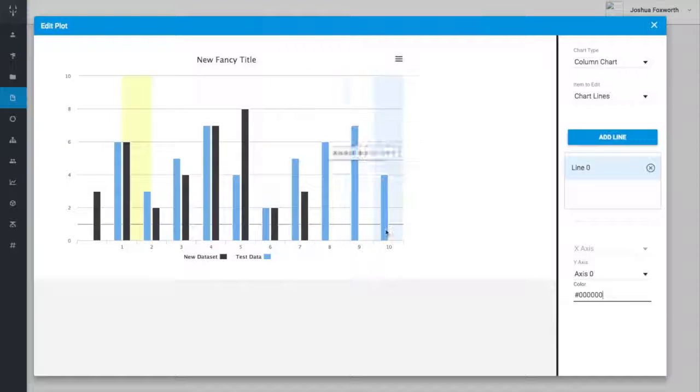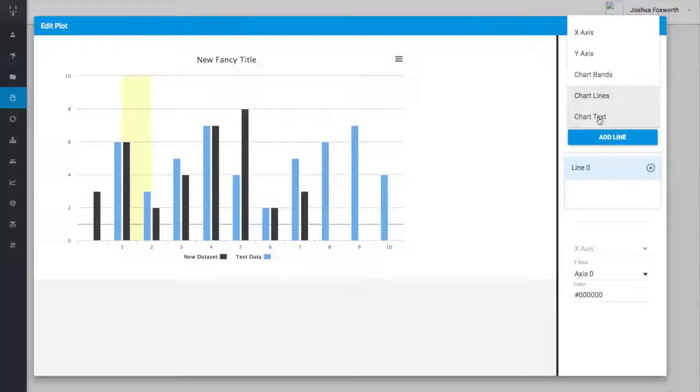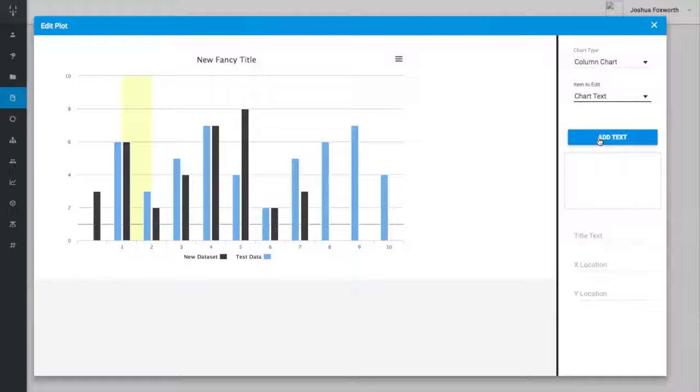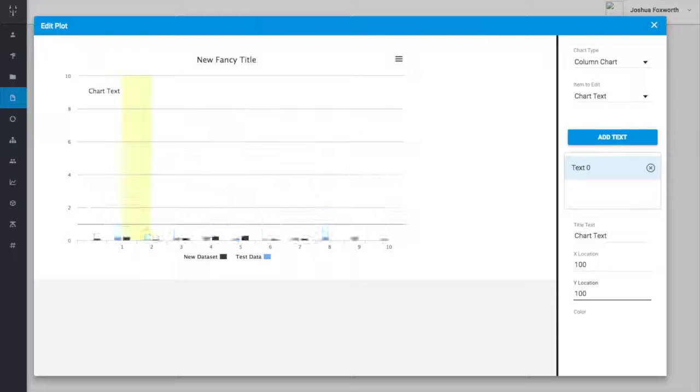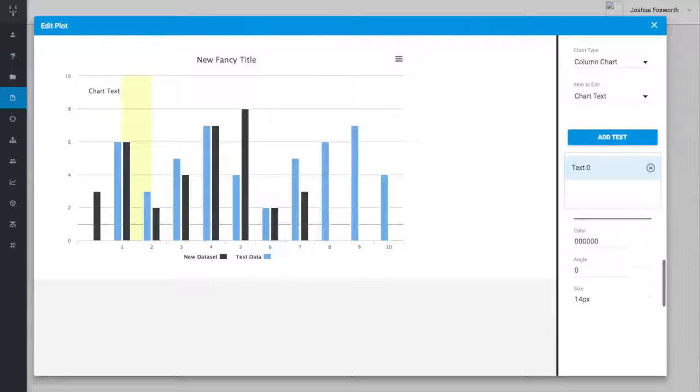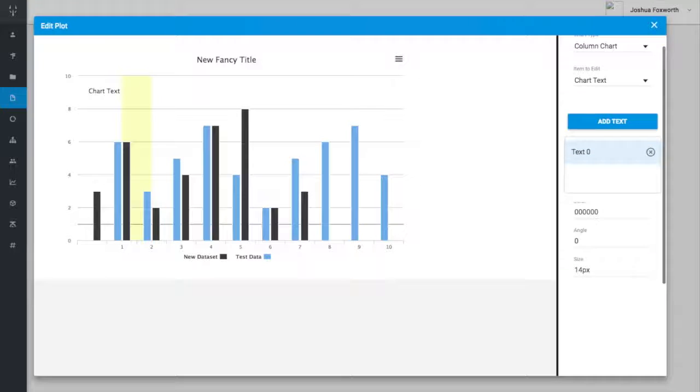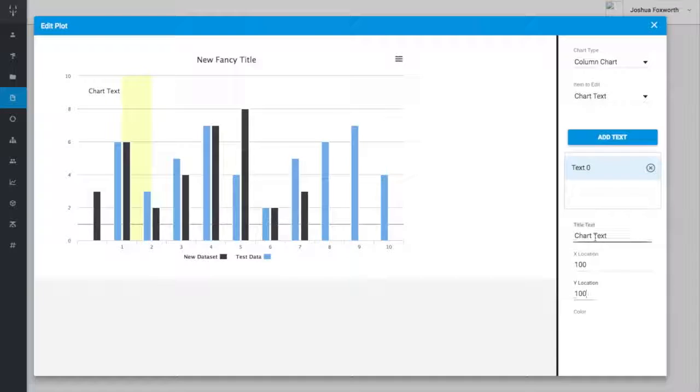CADWOLF charts can also have text. This can be just regular text, or you can have values of equations in there as well. Select the chart text option, add a text box, select it. As you can see, it's already appeared with default text and in a default position. You can change the location of this text to wherever you want it to appear on the chart. The values entered are in relation to the top left corner of the chart and are in pixels.